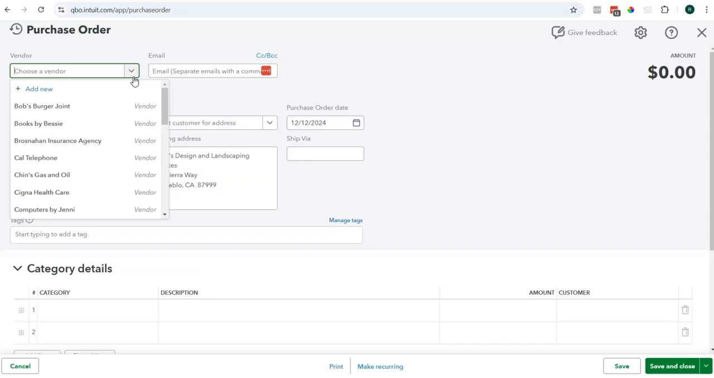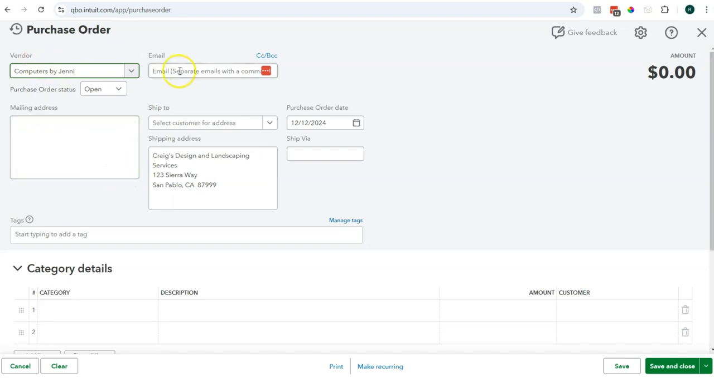So, for example, if we want to talk about a service-based business that might do this, I've had a client who was in computer repair, and so he provided a service which was computer repair, but sometimes he'd have to order custom parts and then install them, and he'd bill the client for those parts. So we're going to use an example like that to demonstrate. So let's do Computers by Jenny as our vendor.